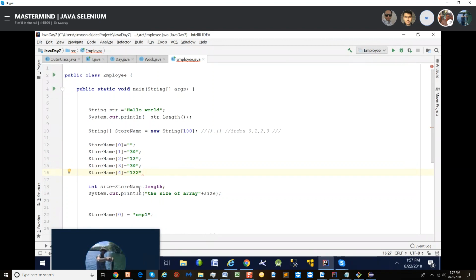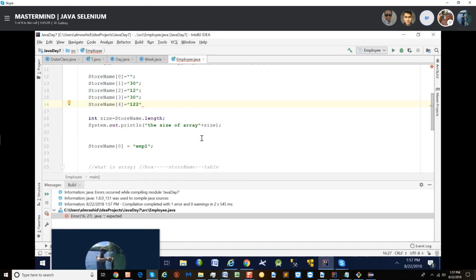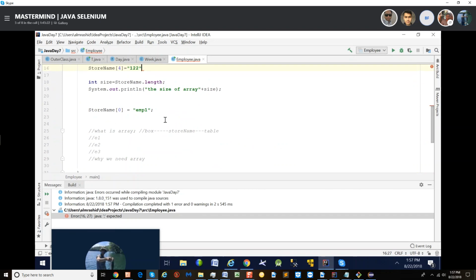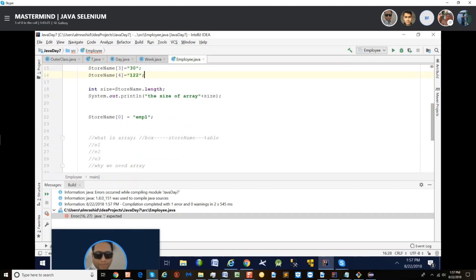So now you want to see the size of the array, right? I showed you with a string: the array name dot length will give you the size of the array. Just print it. This is one thing, right? So this is basically an index card. One second, put the semicolon there next to the 122.